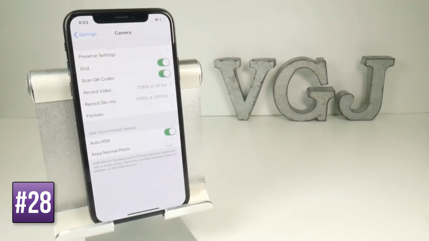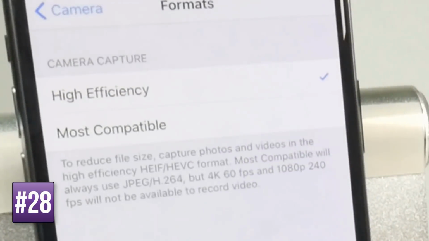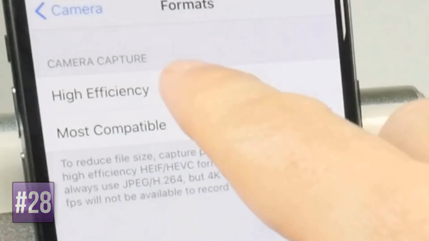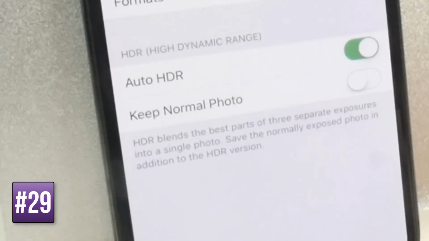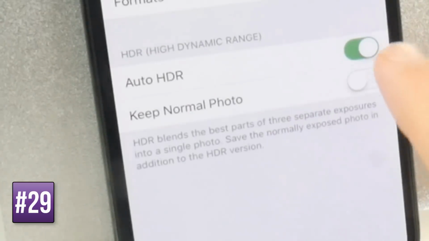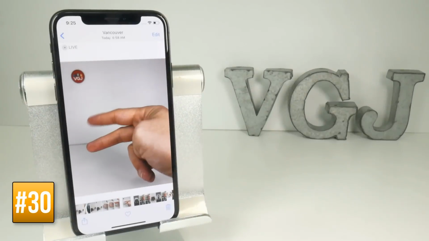There are 2 different camera formats. Those include high efficiency, which is the default, takes pictures in HEIF and HEVC formats, but for most compatible, which takes JPEG pictures, you can switch it on there if you need to. Finally, we have the auto HDR option, so this will automatically try and take HDR pictures for increased quality, but if you want to keep the normal photo as well from those stitched together pictures, you can toggle it on there.